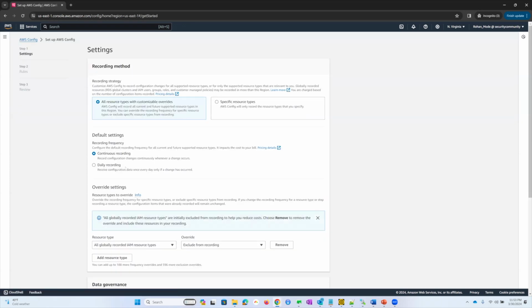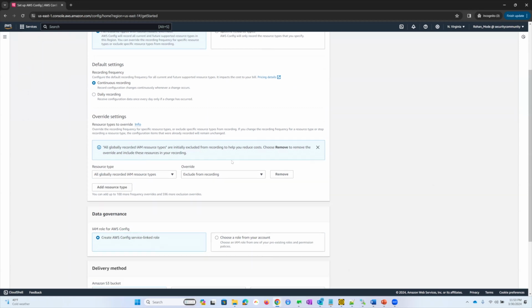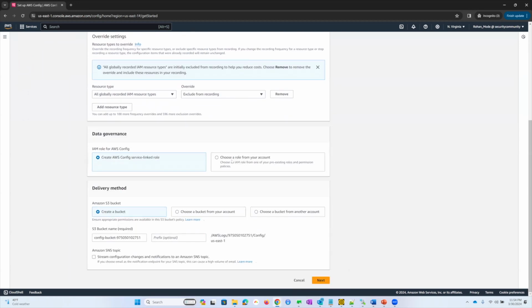We have to leave all the configurations default. For example, recording method, whatever the resources that have already been selected, we'll just leave them as it is. Scroll down, and under delivery method, make sure that create a bucket has already been selected, and you have to just provide a bucket name. So we'll just name the bucket as config-bucket-today's date.